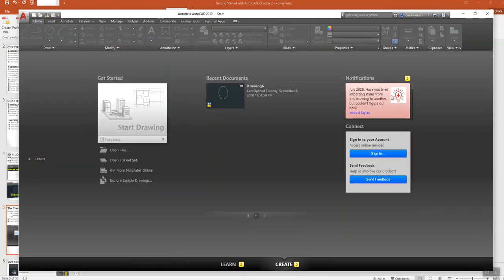Okay. So again, I can keep. So it kind of gives you the dates and when things are happening. Have you tried importing styles from one drawing to another, but you couldn't figure it out? So it kind of gives you what's going on in terms of how to be more efficient in your AutoCAD experience.